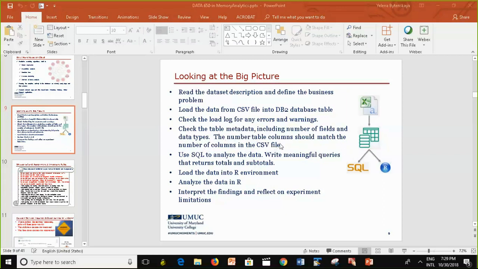And you want to make sure that the number of columns in a table that will be created matches the number of columns in your CSV file. After that, you're going to use the SQL and R to run data analysis. You're going to interpret your findings, and you're going to reflect on your experiment limitation and propose further research.